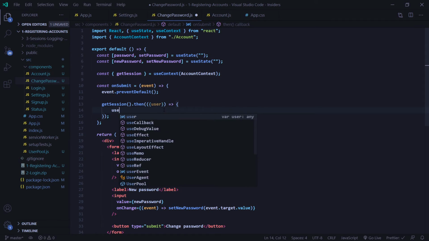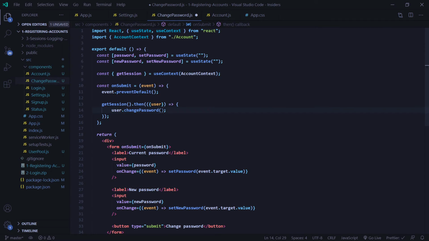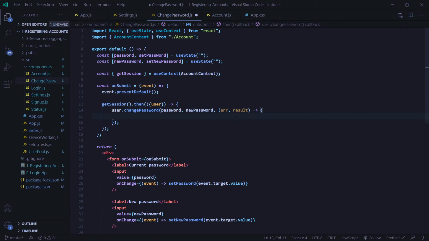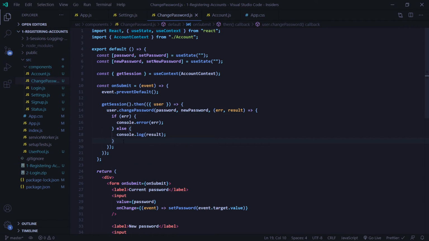And now we can say user.changePassword. And this has three arguments: the current password, our new password, and a callback function. And here we're just going to log if there's an error, or the result if we have successfully changed the password. All right, and now that we have all of this done, let's go ahead and try it out.